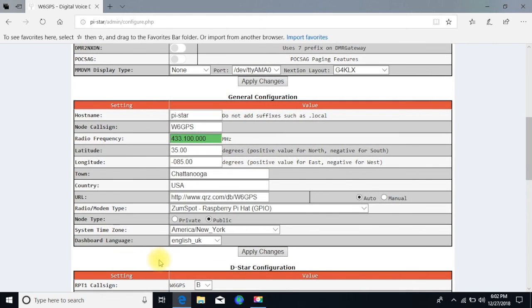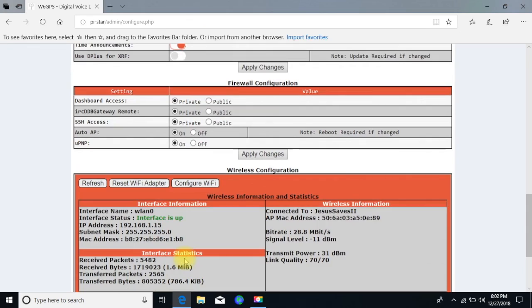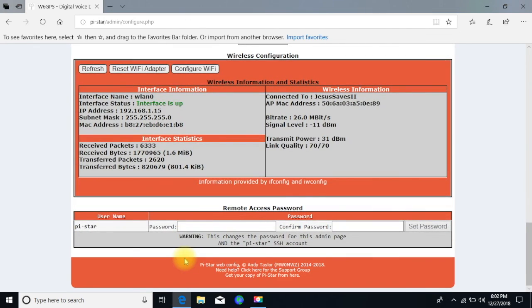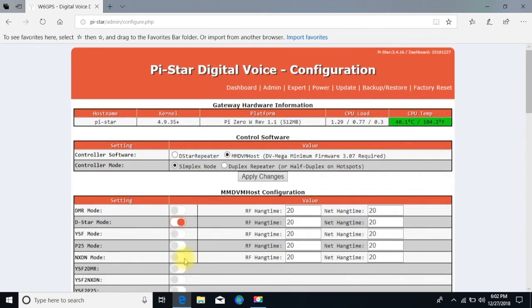Also, I have noticed here, if you do pull downs and you hover your mouse over the settings, it kind of gives you a little explanation what's going on. So hopefully, and you can just verify that your wireless and all that kind of stuff's working.